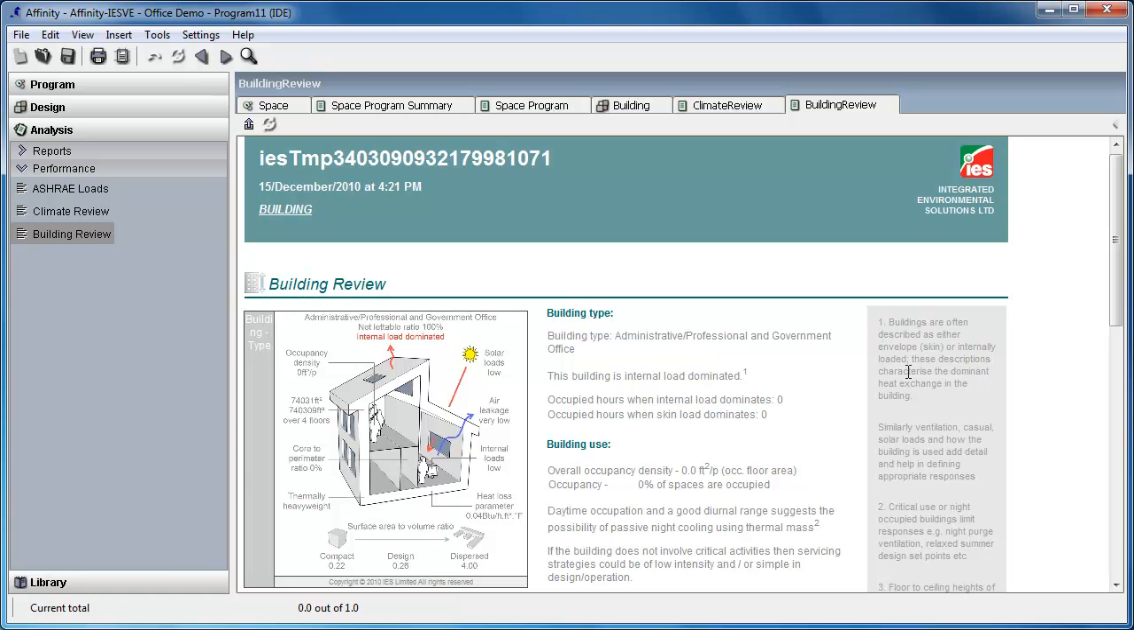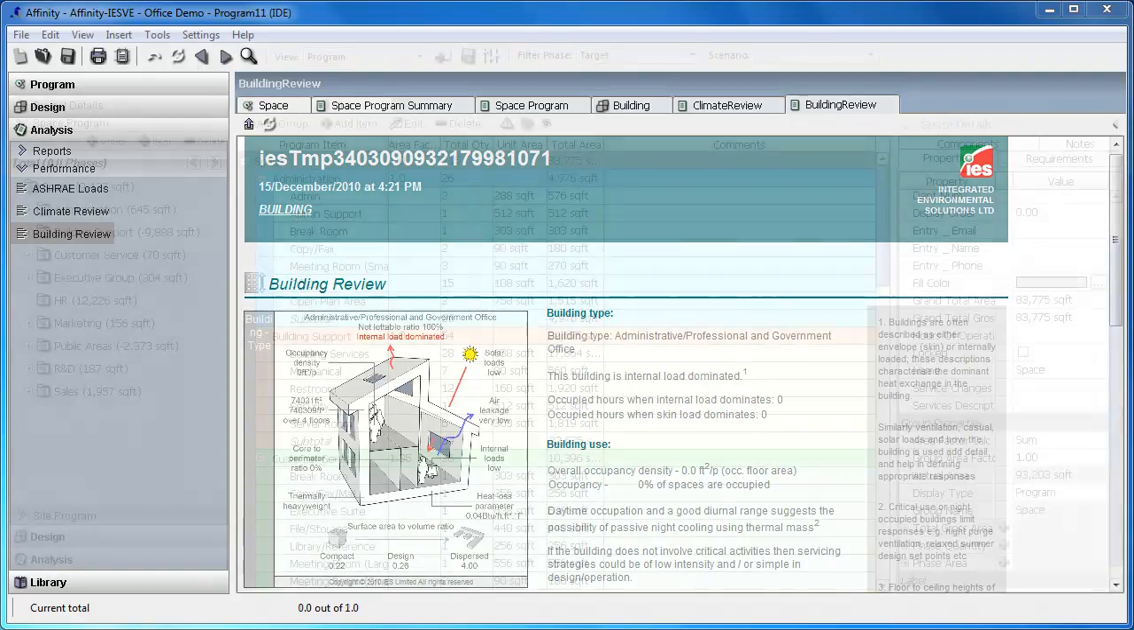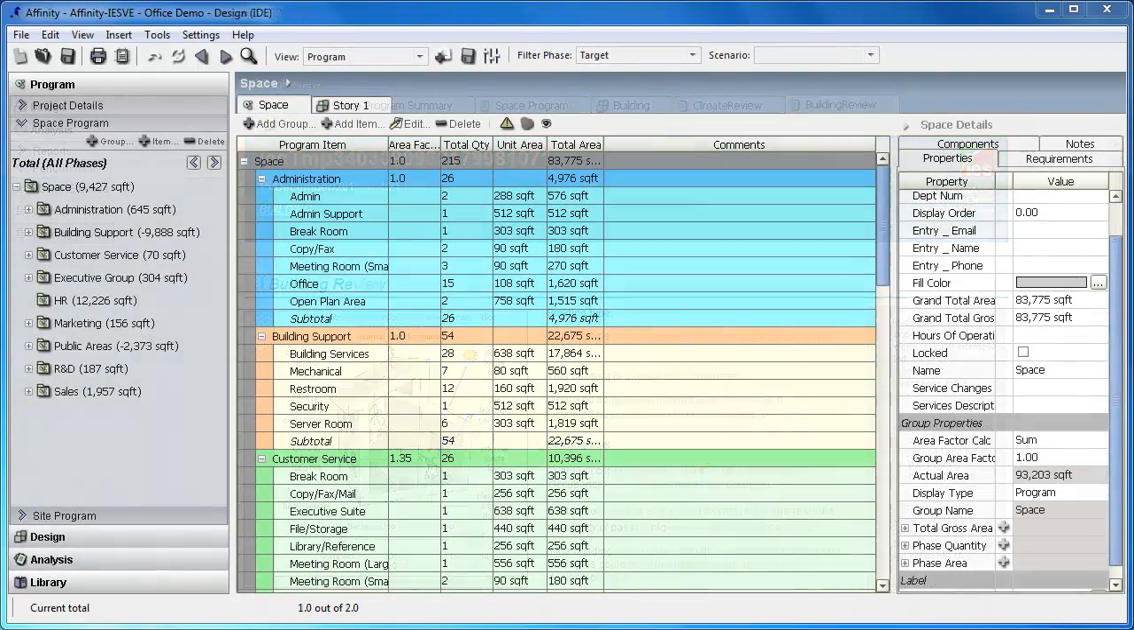The third report shown here, the ASHRAE loads analysis, provides the heating and cooling loads for the building and rooms using the ASHRAE 2005 heat balance method. The concept is that any number of reports can be embedded within Affinity for use to run analyses on a real-time basis. These analysis examples were run based on the information in the Affinity program model. More analyses, however, can be run based on the conceptual or even a schematic design in Affinity.